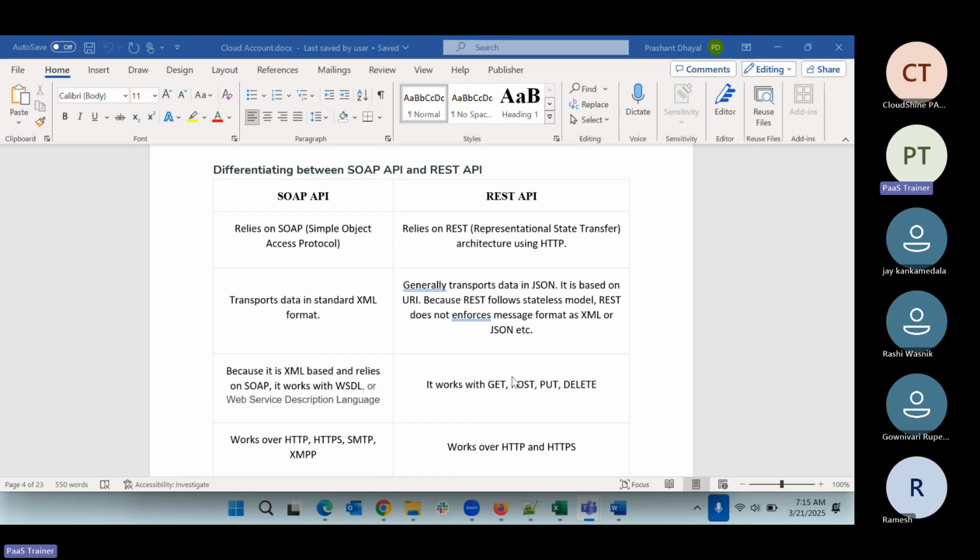When we want to update something, existing records, that time we can use the put method. And when we want to delete something, that time we will use the delete method. So that is the difference between the two. So REST API works with these methods and SOAP API works with the WSDL file.